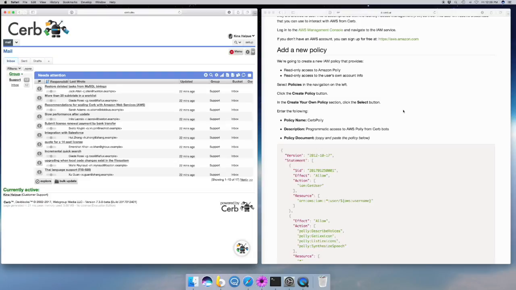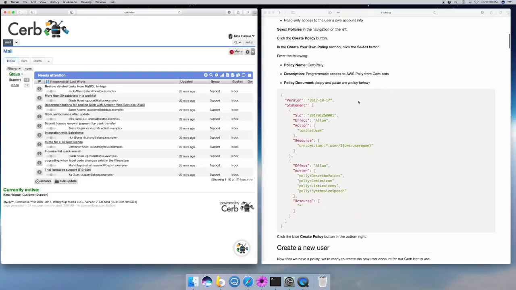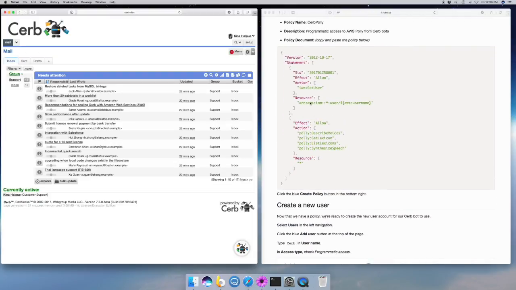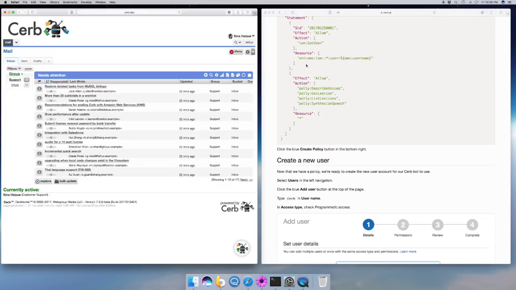It's going to have you add a new policy, because you need to give permission for this new worker, this new Cerb Polly worker, to access your Amazon Web Services account, use the Polly service, and check information about its own user, which is how we verify that the credentials even work. So all of this is read-only access. There's nothing it's going to do in there.